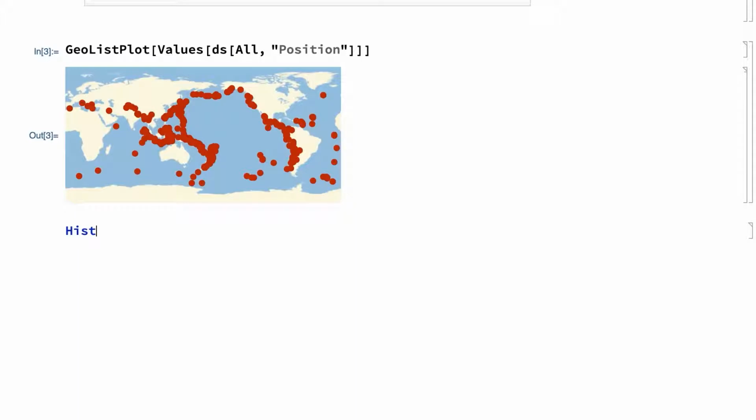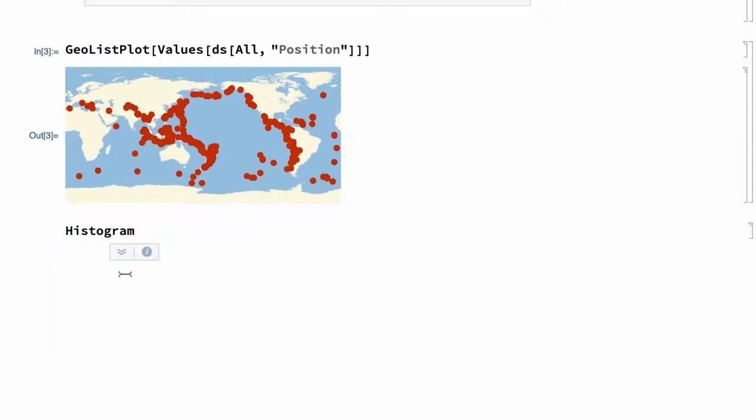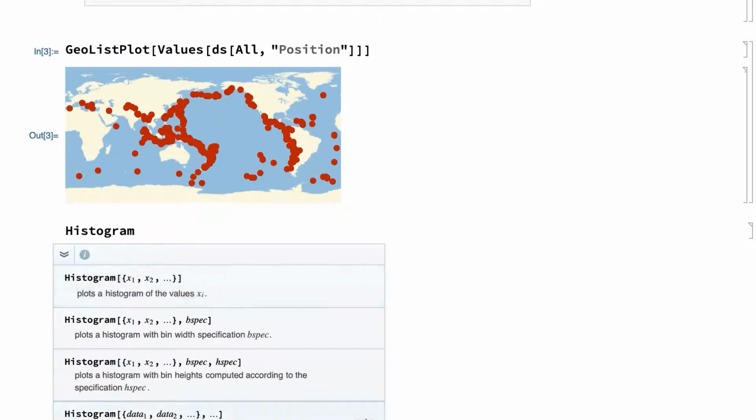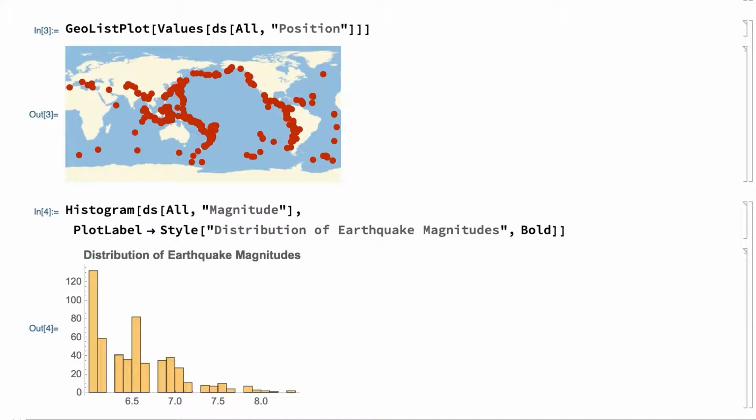This shows another one of those programming aids, called command completion, which displays a menu of choices given the first few letters in the name of a function. And after the function is chosen, you can bring up a menu of function templates for the arguments of the function. This input gives a histogram of earthquake magnitudes.